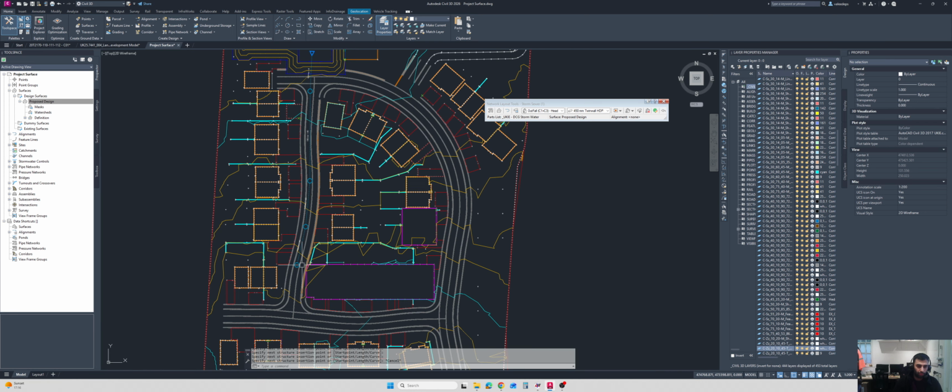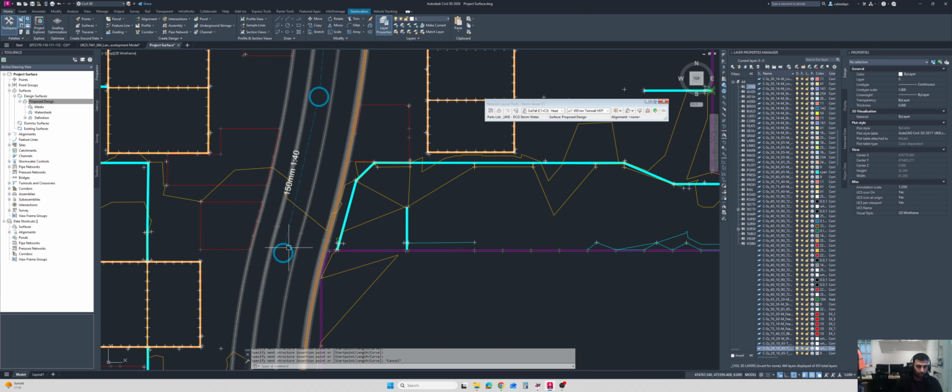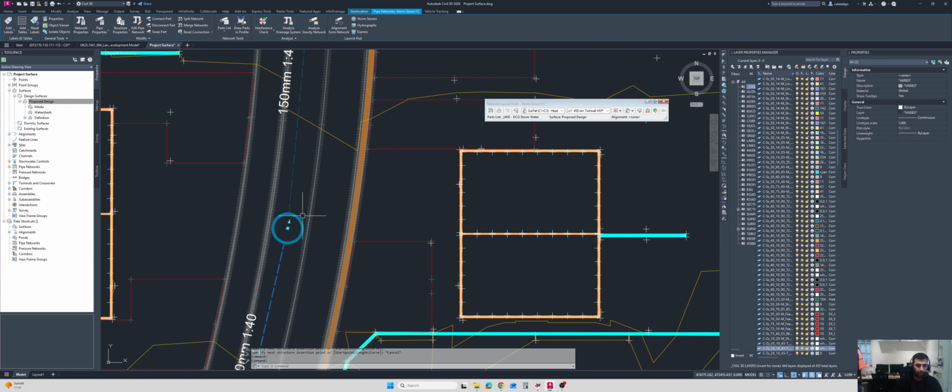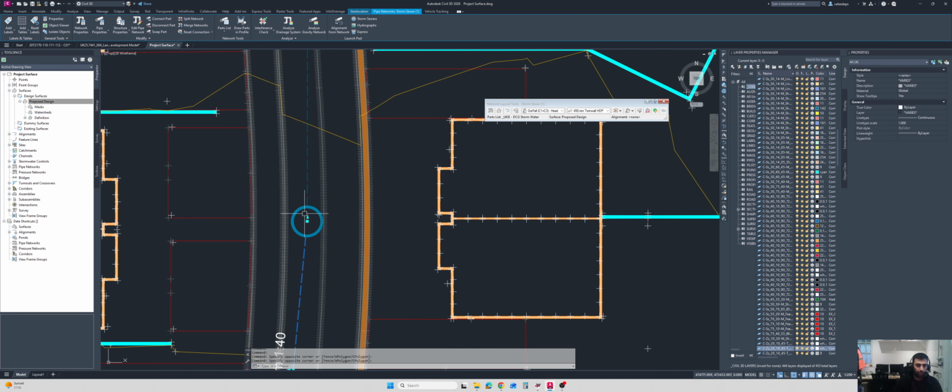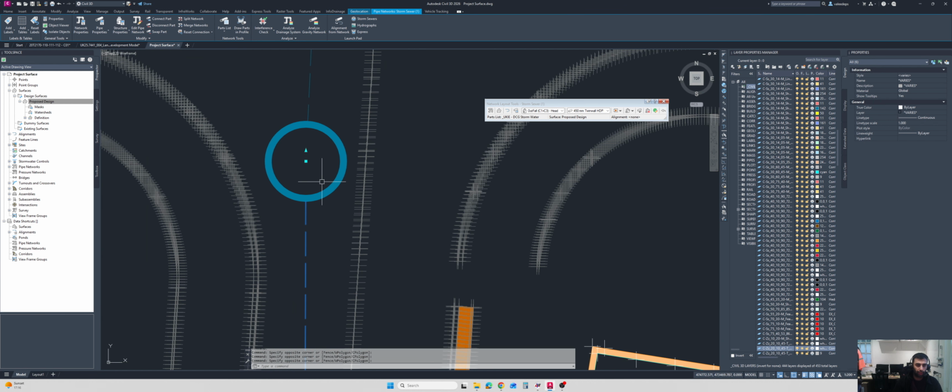Now we can quickly see it in 3D, to see how it looks in 3D.